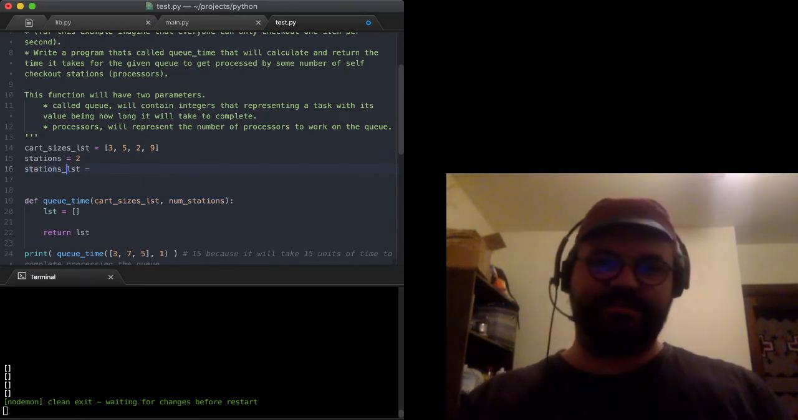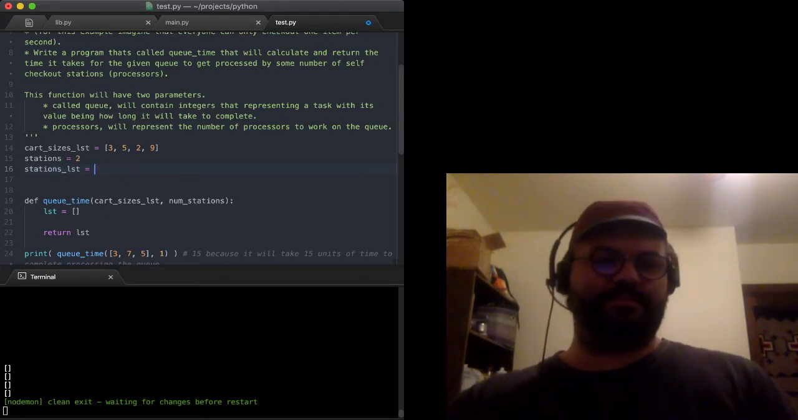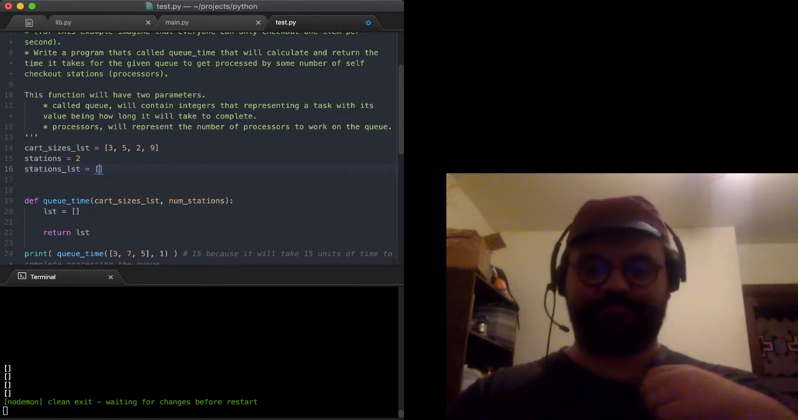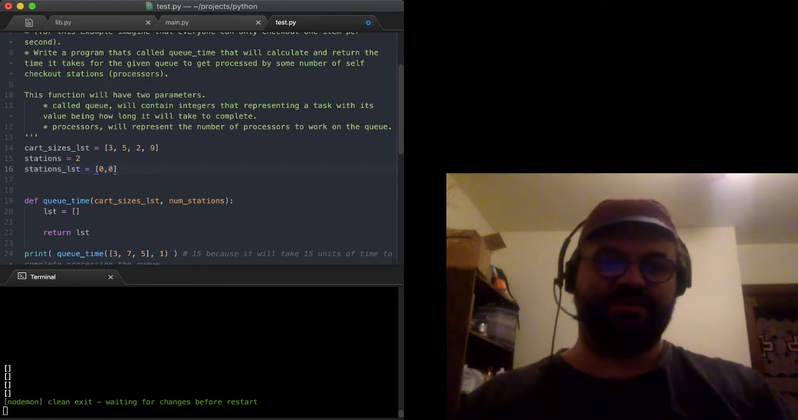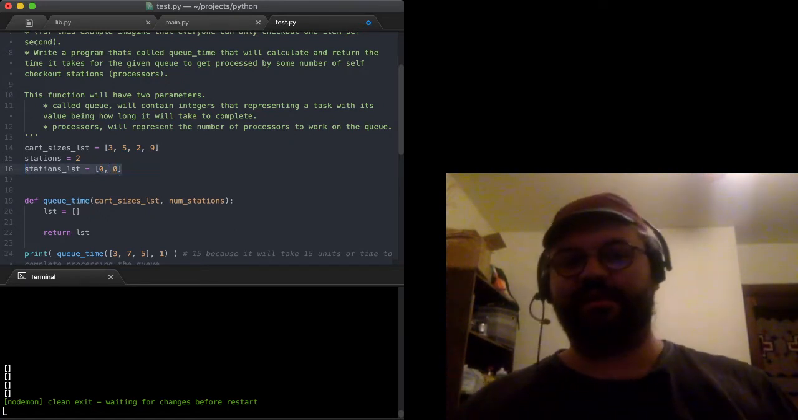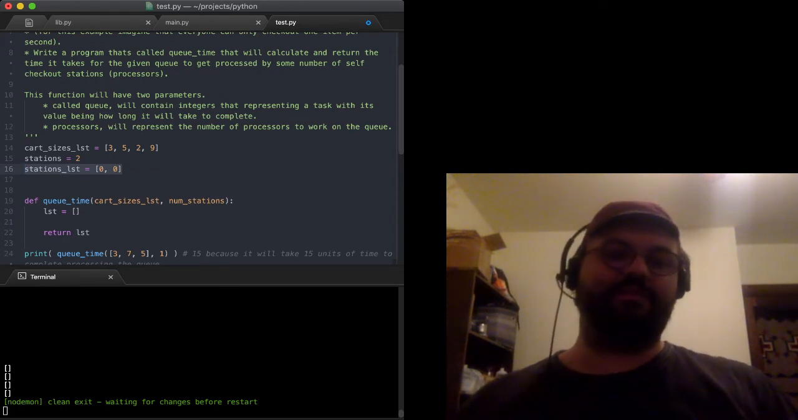We'll call this stations list. Excuse me. Stations list will be a list with 2 stations in it. We'll start them both at 0 because we're starting this problem. So at the beginning, they both have taken 0 time.